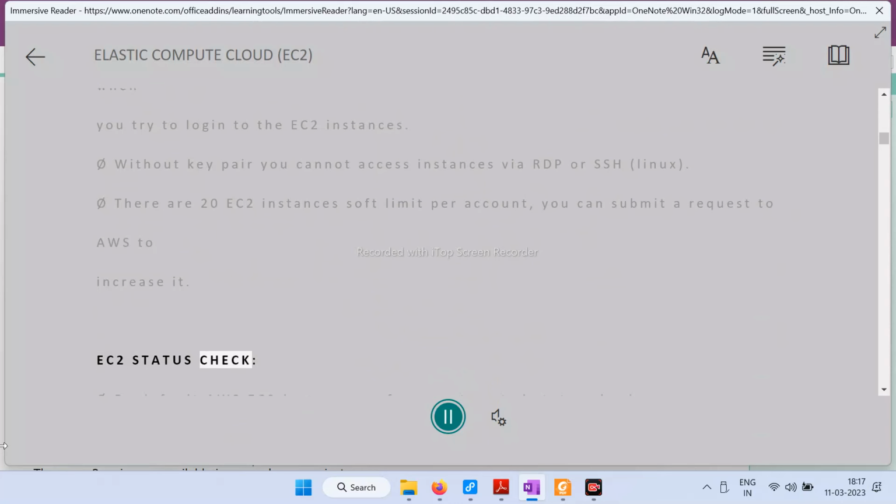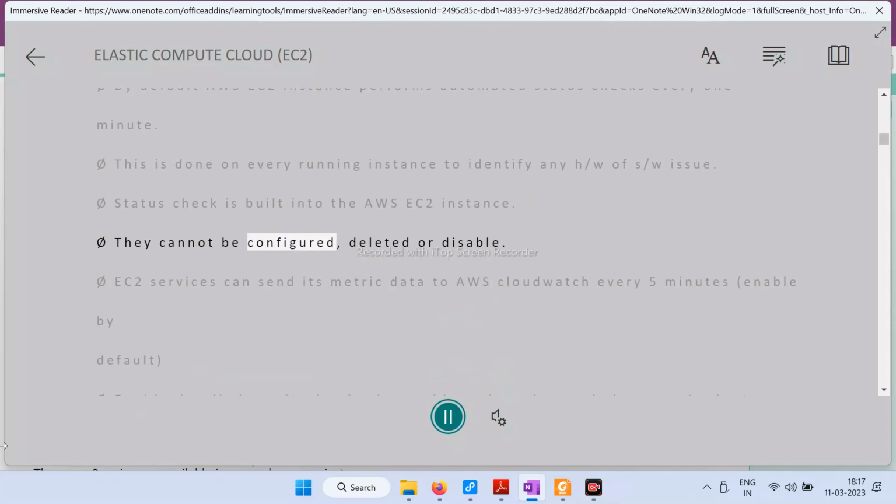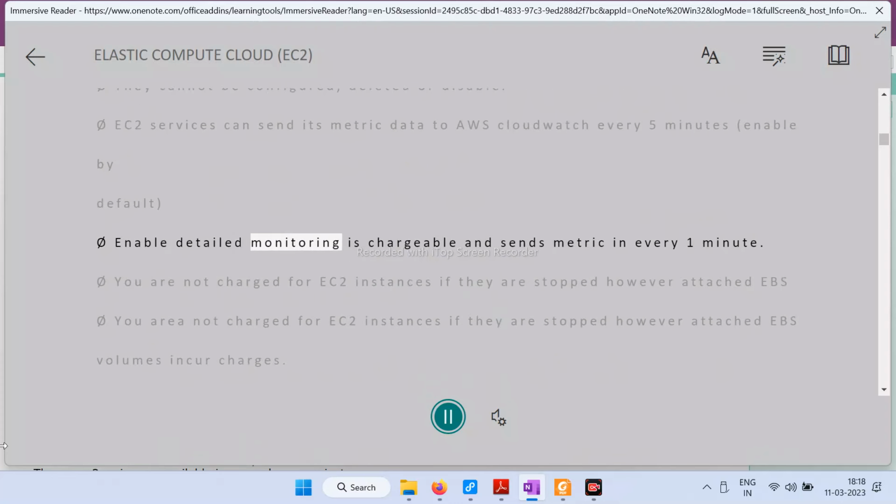EC2 Status Check. By default, an AWS EC2 instance performs automated status checks every 1 minute. This is done on every running instance to identify any H/W or S/W issue. Status checks are built into the AWS EC2 instance. They cannot be configured, deleted or disabled. EC2 services can send metric data to AWS CloudWatch every 5 minutes, enabled by default. Enabled detailed monitoring is chargeable and sends metrics every 1 minute.